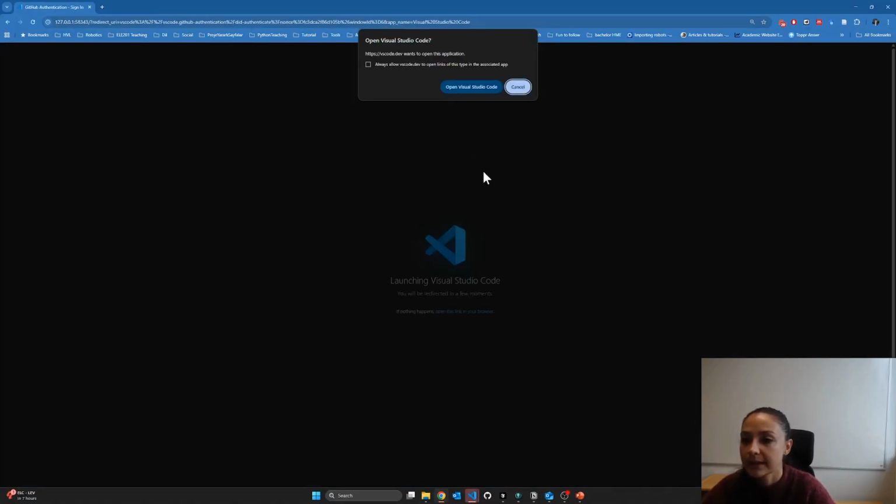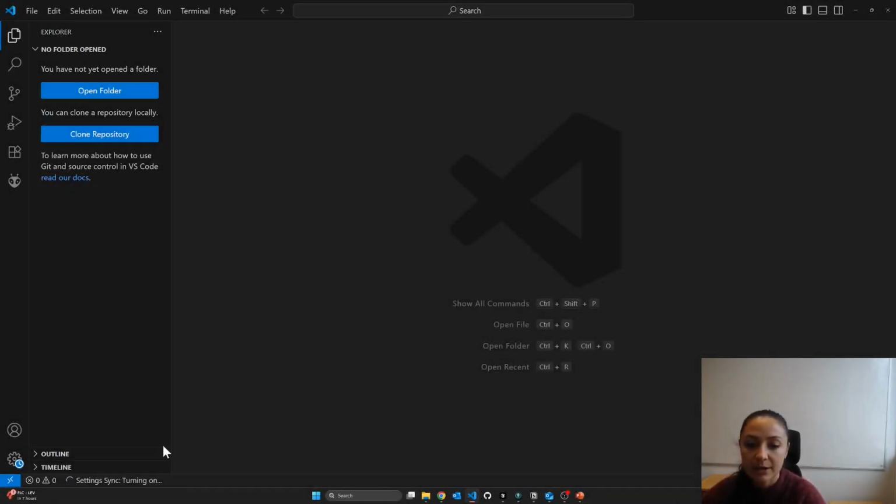So now it asks me, yes, I have logged in. Would you like to start the Visual Studio Code? Yes, I would like to. Now you see there's some synchronization going on. Since I have been using Visual Studio Code and my GitHub before, there's some synchronization going on. Maybe for you it's not gonna happen, but maybe it will do it. I'm not sure. But just wait until the synchronization view is gone.